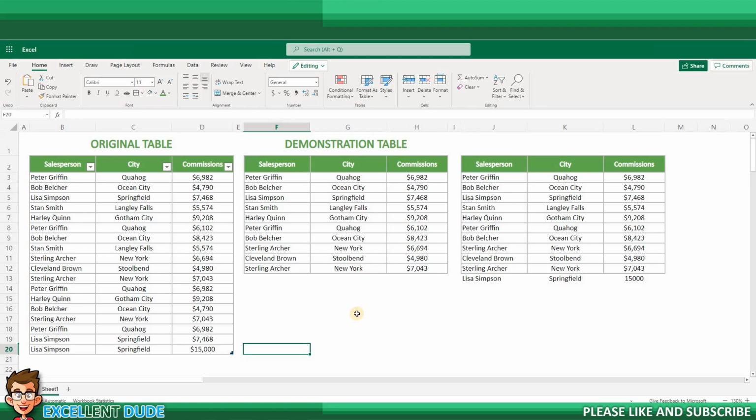As you can see, it's super easy no matter what method you choose to remove duplicate values in Excel.